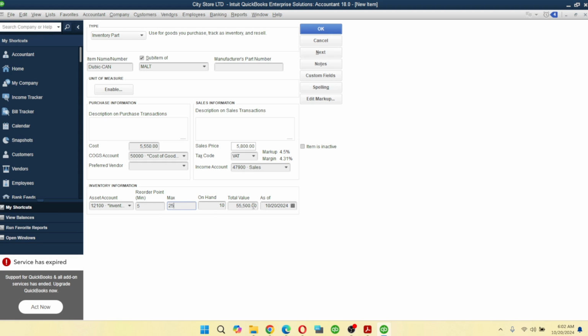So what was the date? You can see QuickBooks has automatically calculated the value of this 10 at hand. Then as of which date is this quantity remaining? Okay, let's say as of September 30th. Yes, as of September 30th, that was when this quantity was available.